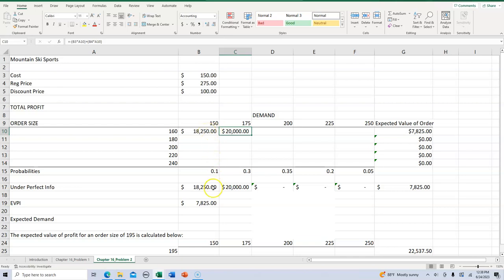Let's see, just as a note here, if you do this all correctly, the value you are going to get here for the EVPI is $1,250. So I hope that helps. And just a slightly different way of thinking of this in terms of the syntax, but as long as you are careful to compare the order size to the demand and how it works dollar-wise, you can't go wrong.